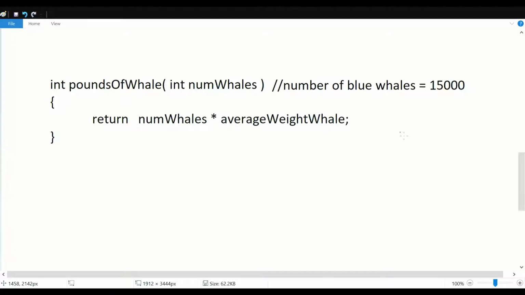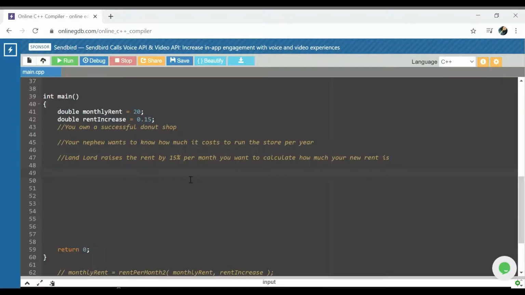Okay, so for this particular method, you would want to use pass by value because the value that you're returning doesn't really have anything to do with the parameter you're passing in, which is the number of whales. You're not actually modifying that value at all in the function. You're just using it to find the total pounds of whale in the ocean. Okay, let's go ahead and look at another example.